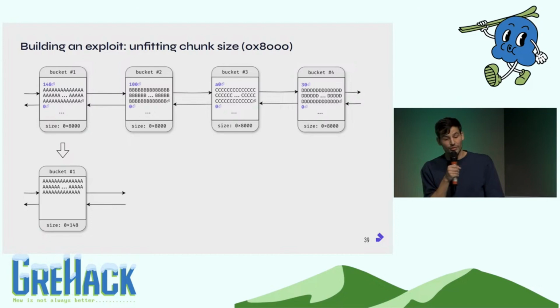We do the same in bucket 2. If we wanted to have a size of 100, we write 100, new line, data, new line, 0, new line, and so on. And we call dchunk, and it doesn't work.